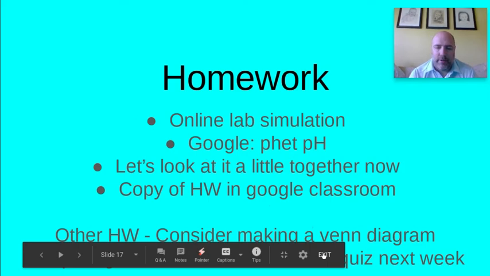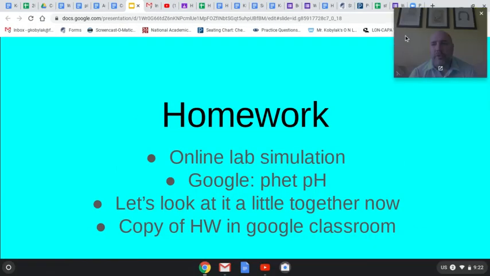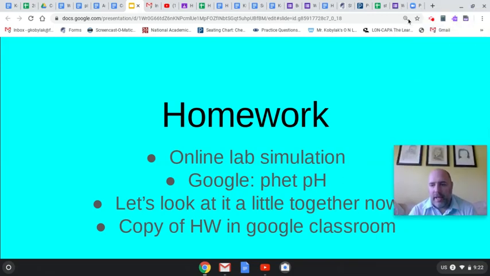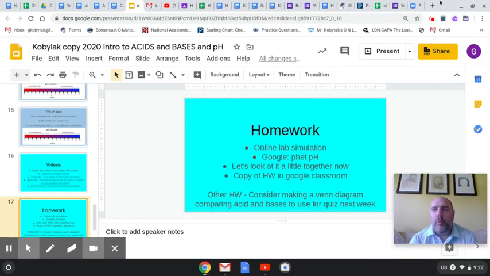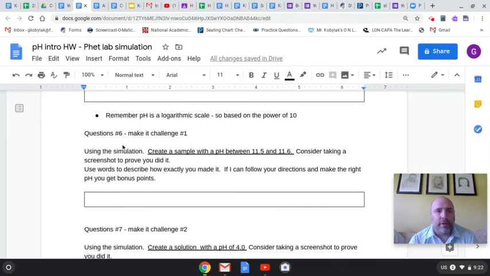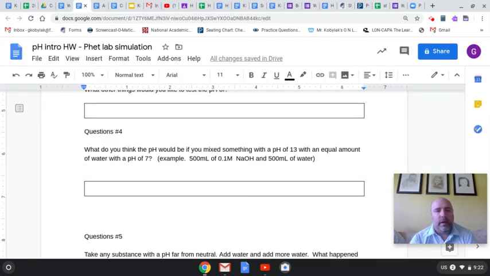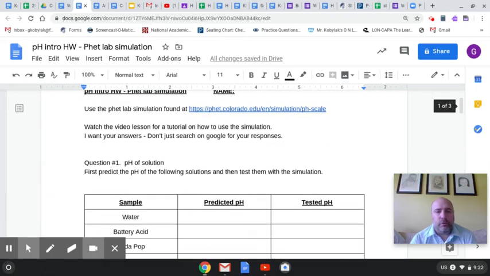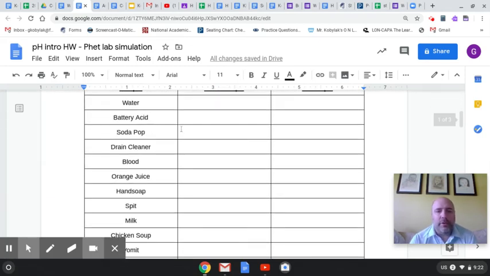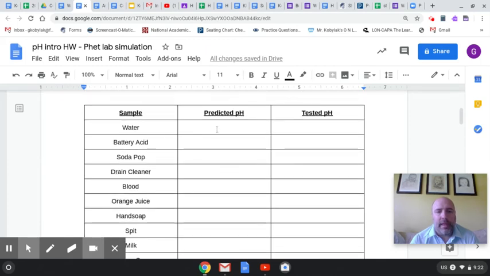So let me exit out of this Google slideshow for you. Please don't judge me for all my tabs. And let me show you what the homework will look like. All right. So you'll get a copy of a Google Doc where you can fill in all these little squares in a table. And one of the things I want you to do is predict the pH of all these chemicals before we even start. And then we're going to do a virtual test.